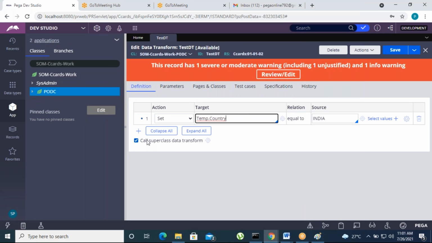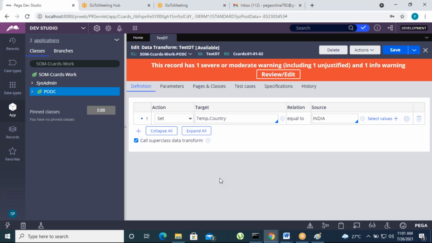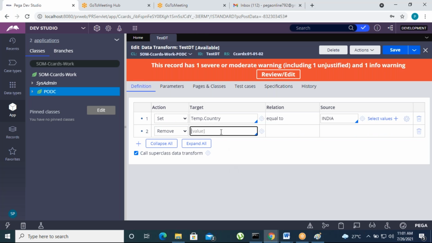This is how we set the data for the properties. Now we can go for another action. What is another action? Remove. Remove is nothing but to remove the data. Remove the page. So suppose we click on plus and then use the remove action, which page you are going to delete or remove, then we can just give the page. The total property value total will be deleted. The total page is deleted.